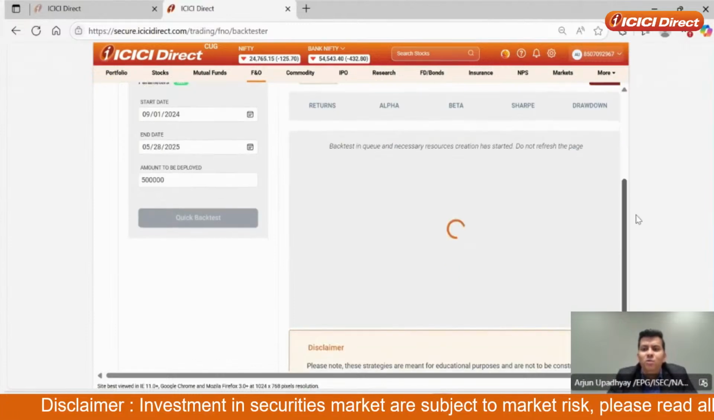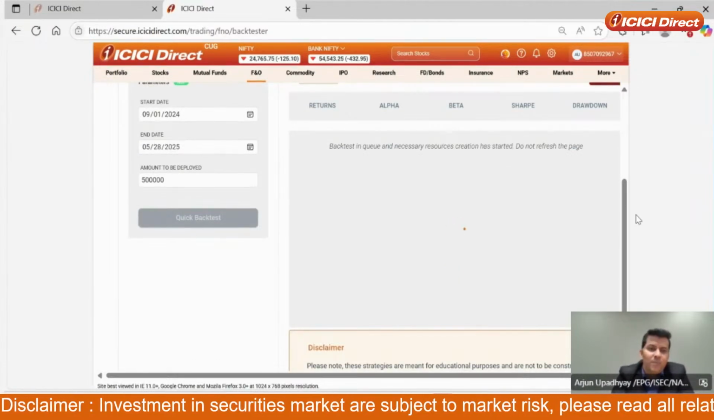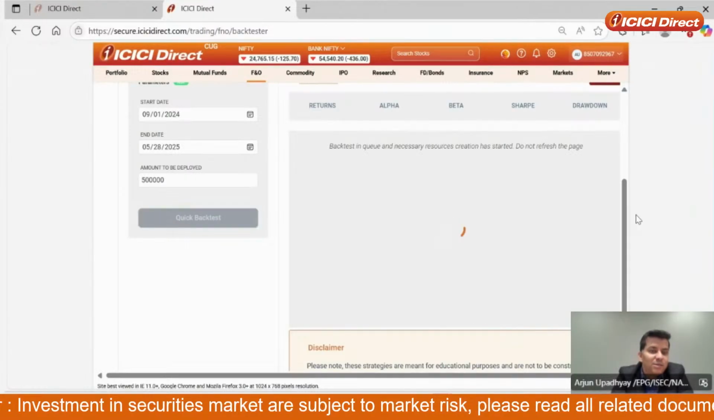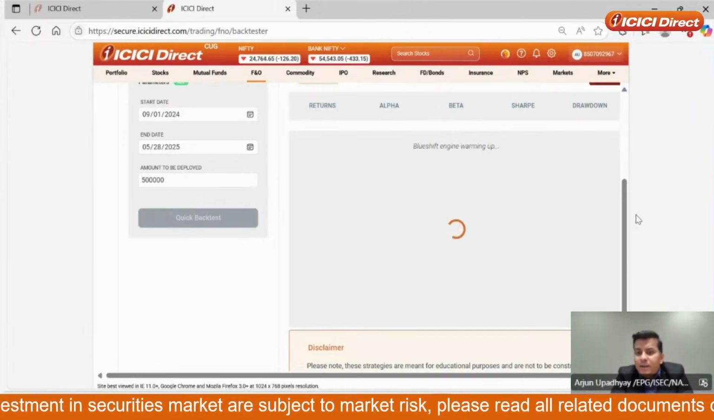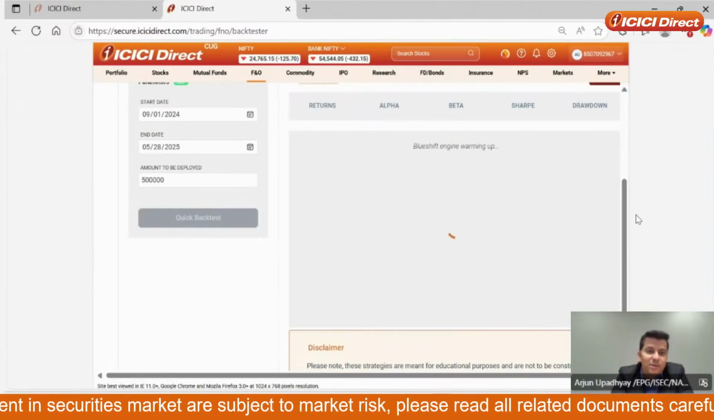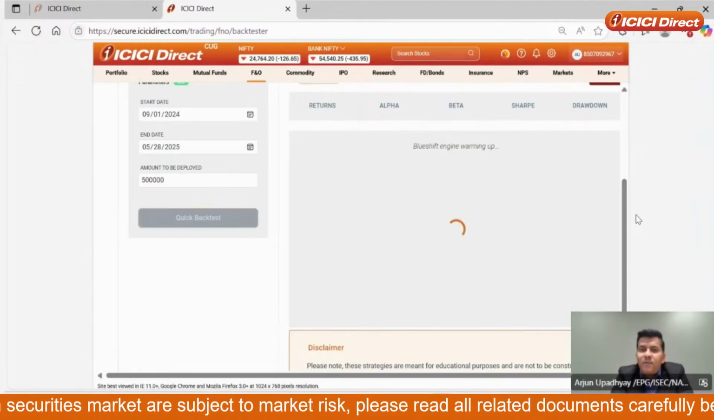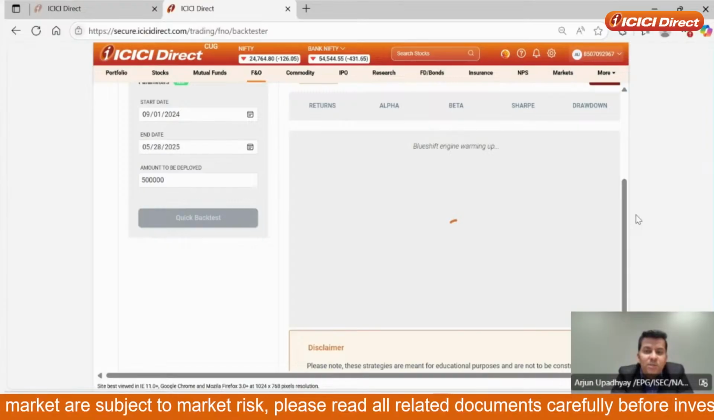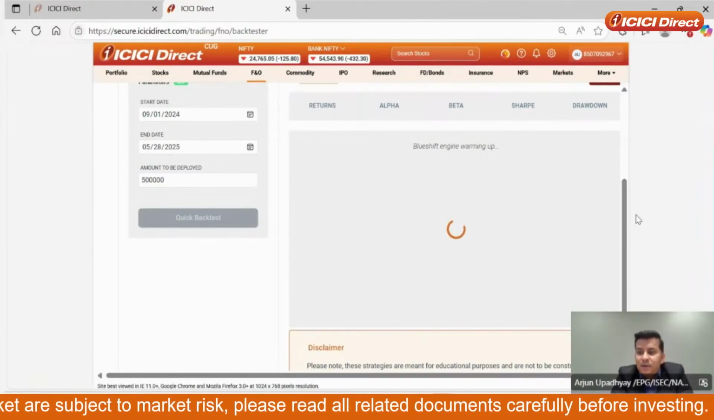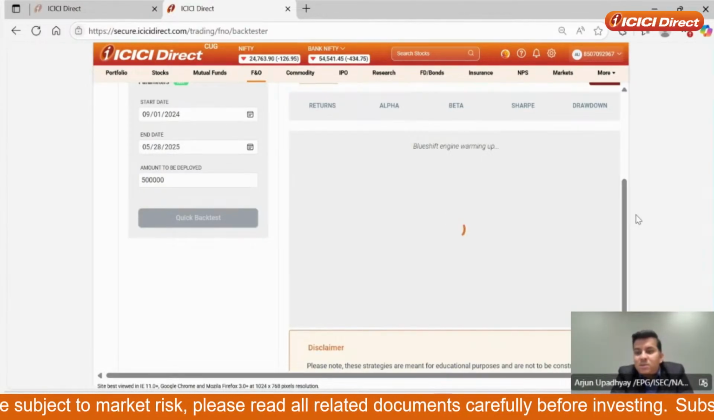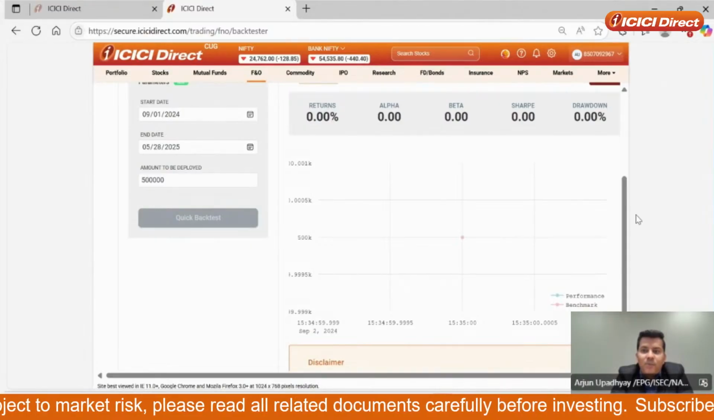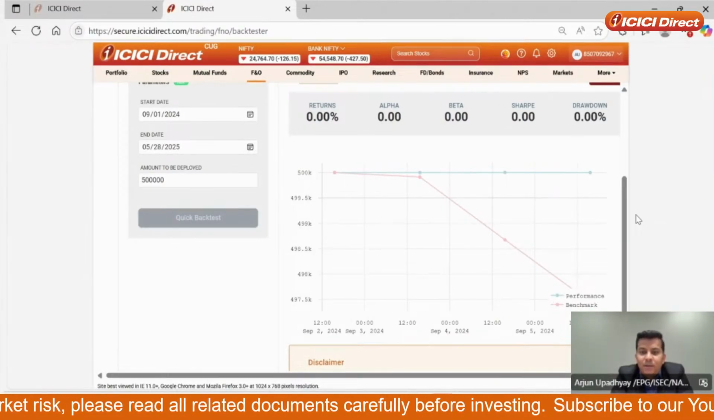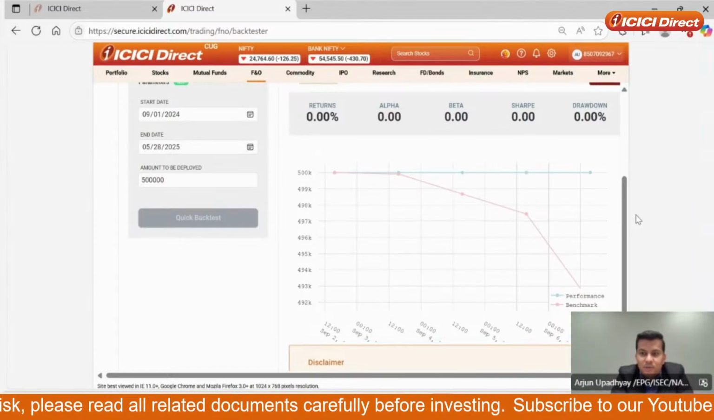Now, while this happens, let me tell you what actually happens in the backend. My strategy is running on the specified start date and end date, on tick by tick historic data, which is saved in the ISEC ecosystem. And now it will start giving me what would have been my returns, right? It would also benchmark it against the Nifty, the standard Nifty 50 returns. So I can see how my strategy has performed, what the Sharpe of the strategy was, what the drawdown was, right? And the returns will start getting plotted on the screen.